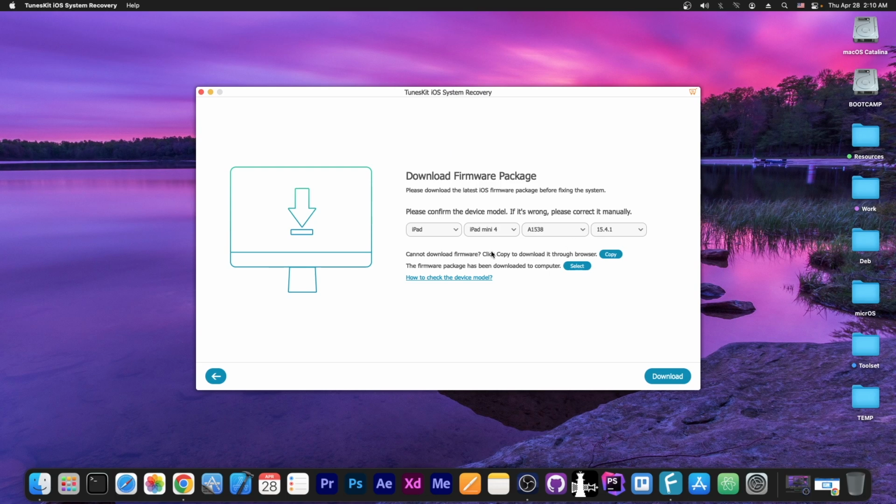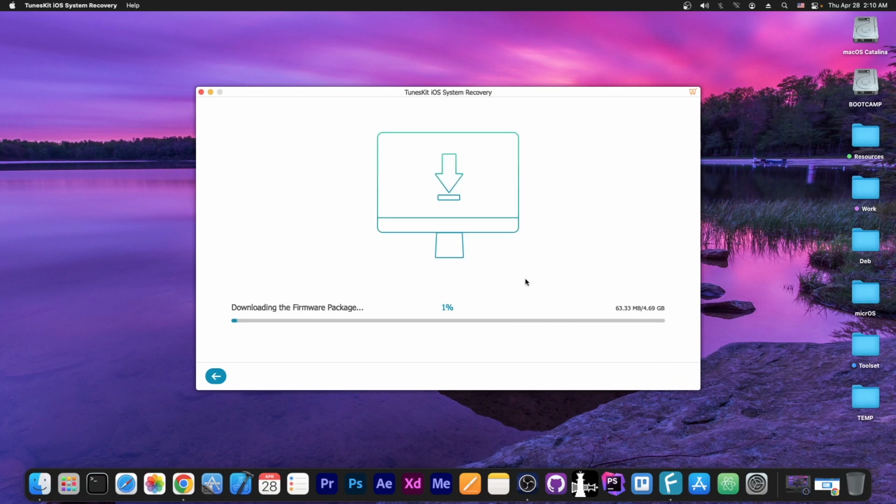If you already know that you have an IPSW for this firmware here, you can definitely specify it here, but I don't, so I'm gonna press download. And as you can see, the download procedure starts right away. It's over 5 gigs in size, so this is going to take some time, even though I have good internet, so I'm gonna be right back once this completes.